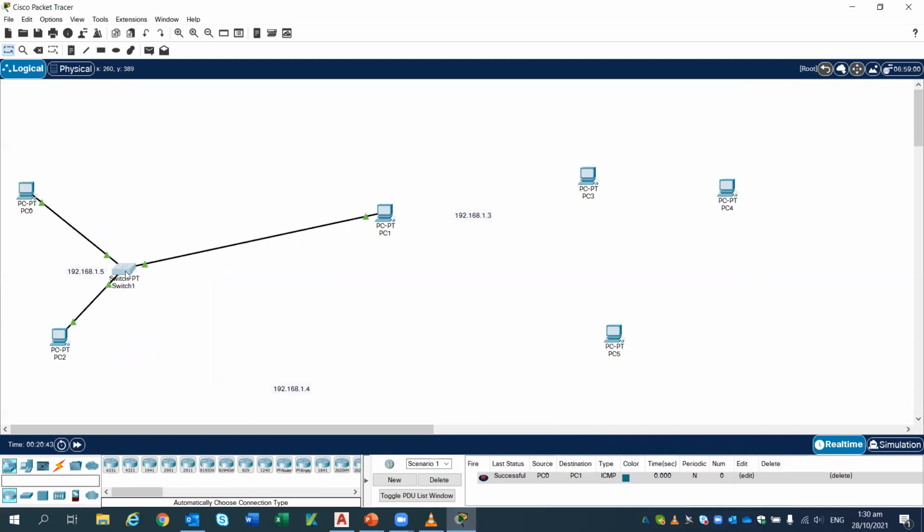So first I need to just move it. Okay, so I need to move them here.